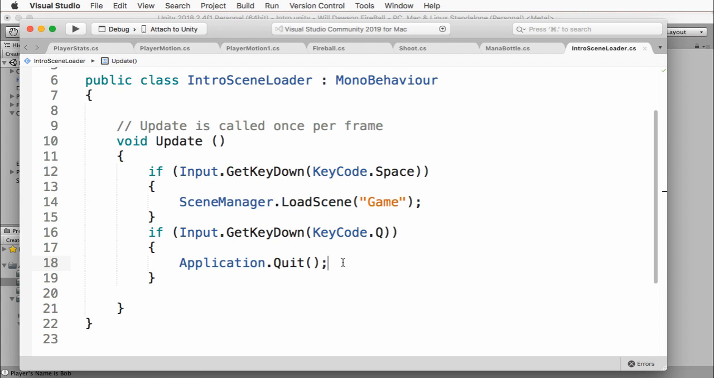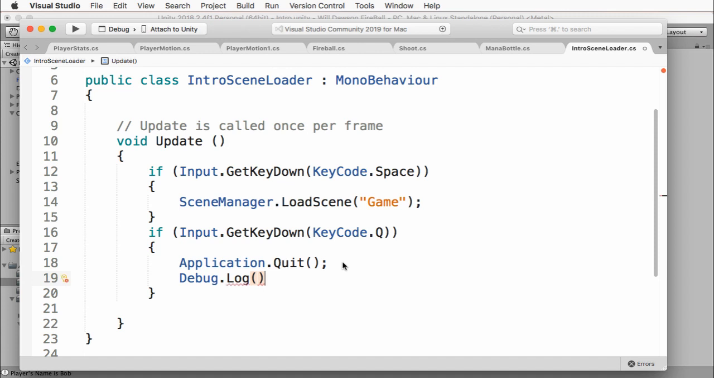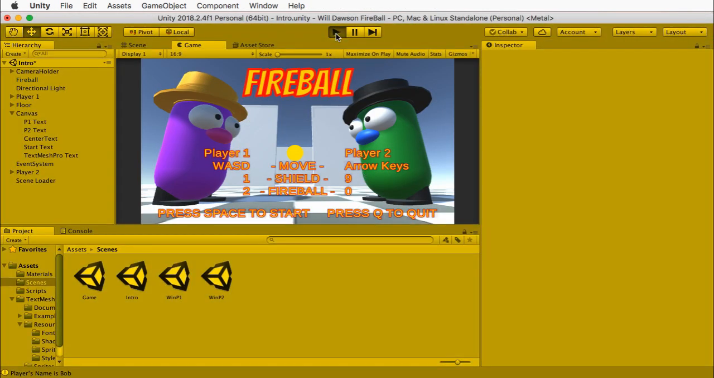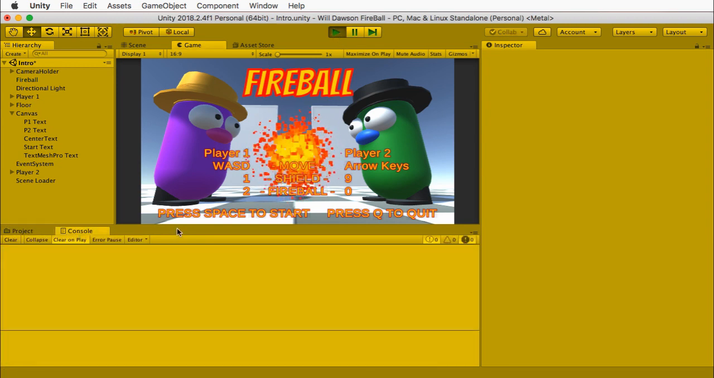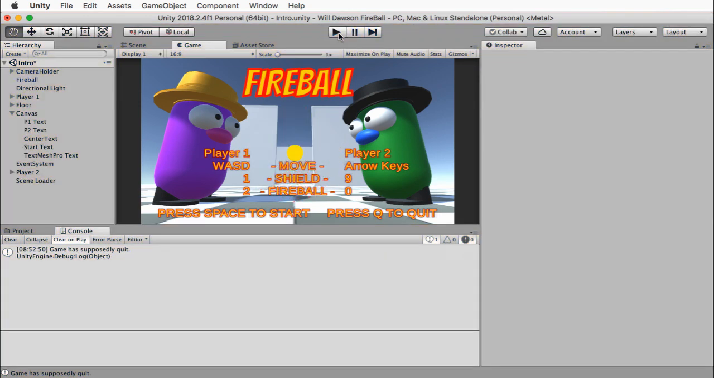For right now, though, best we can do is add a Debug.Log message that just tells us game has supposedly quit. So let's test that so we get our debug at least. Save, and one more time. We're playing, and when I hit Q, I clicked out of there when I hit the console, Q, there, game has supposedly quit. So, so far, so good.